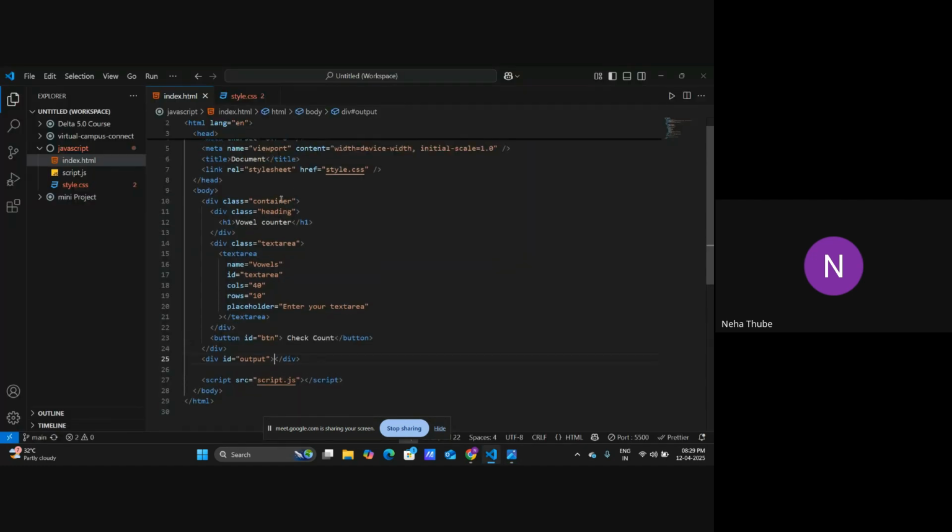Now this is our first div, which is the container. After that, I take one div for the heading, and the heading is vowel counter. Then the second div is the class.